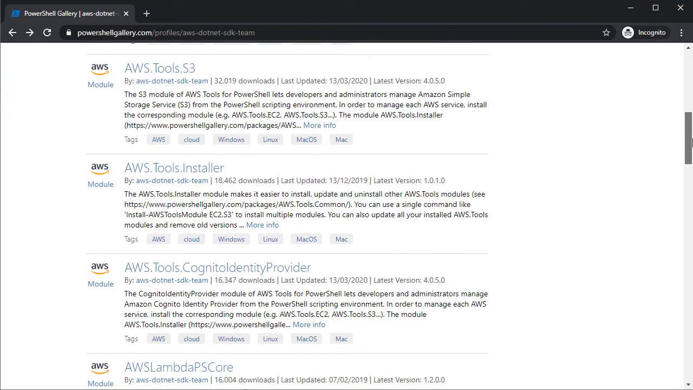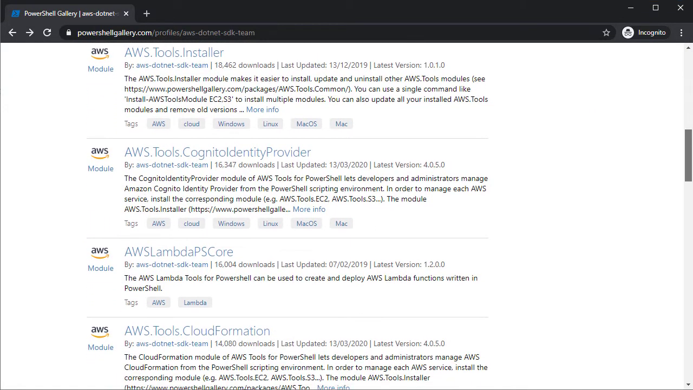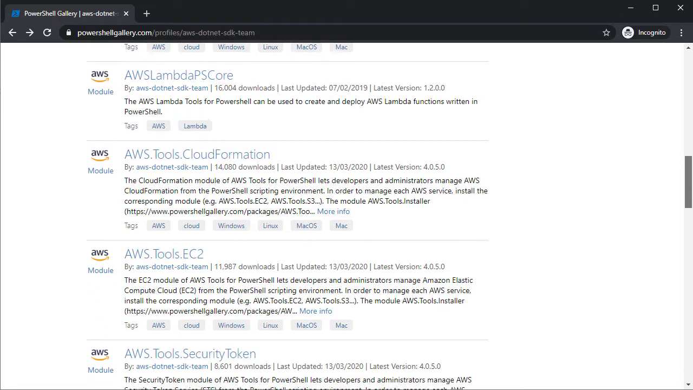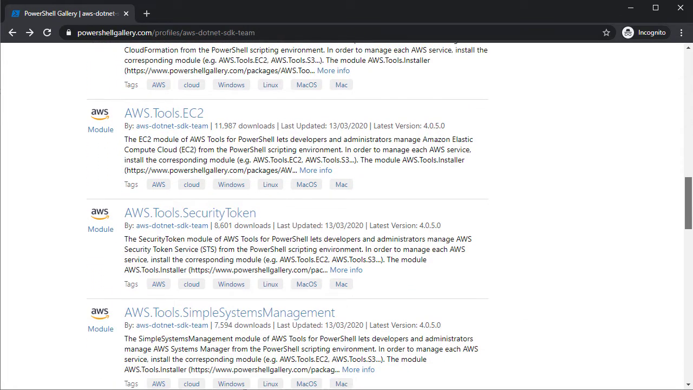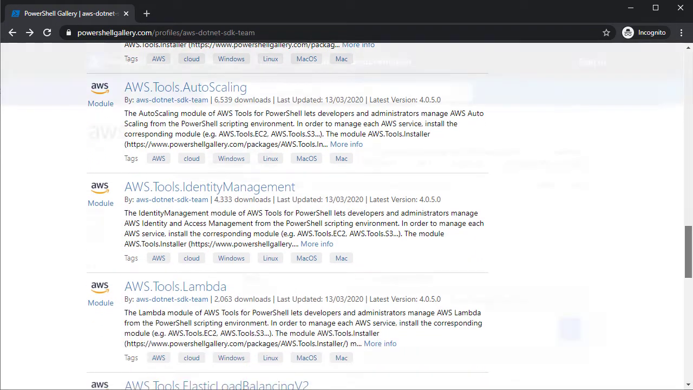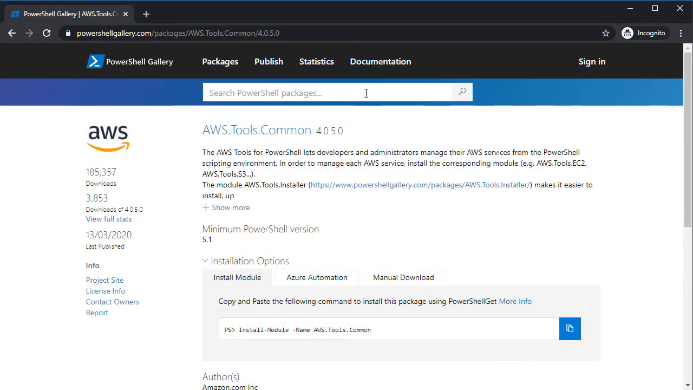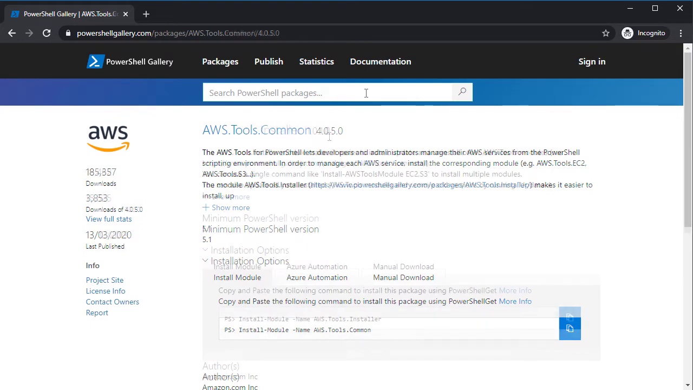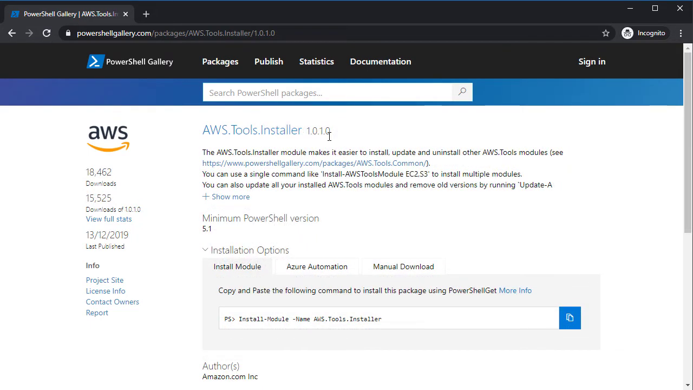The AWS Tools for PowerShell is a modular version of the AWS PowerShell.NET Core, where every AWS service is supported by its own individual small module and has shared support for modules like AWS Tools Common and AWS Tools Installer. Let's see this in action.